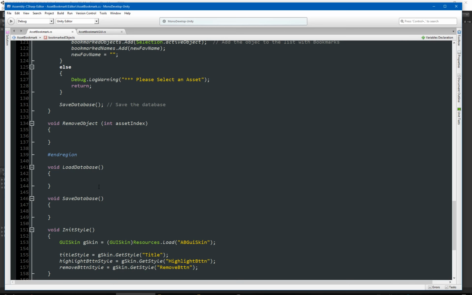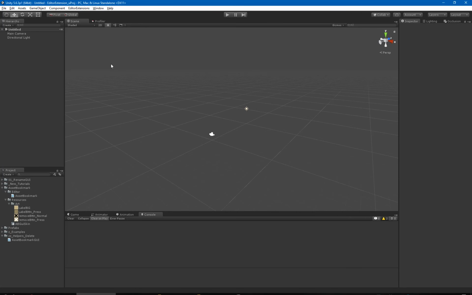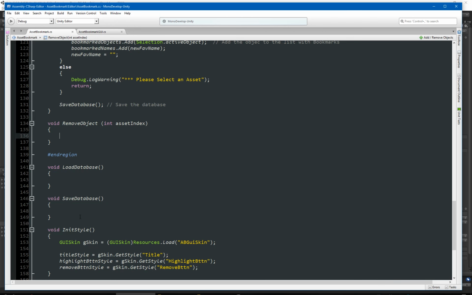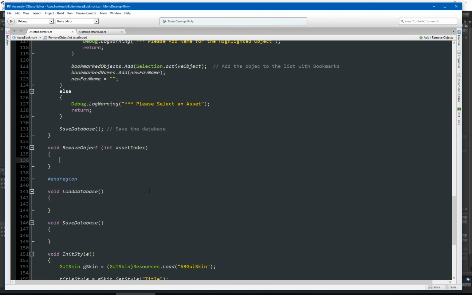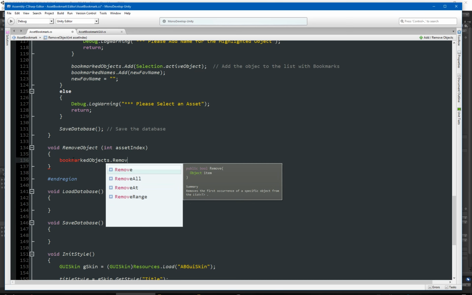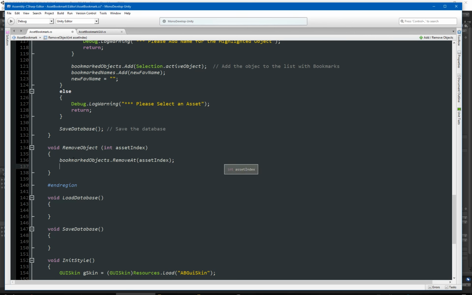to an external file. Now, first of all, we're going to come here to remove objects, and we'll first fill that. If we want to remove an object, we should be able to remove it. And then we're going to deal with the load and save databases. So let's come to remove objects and say bookmark objects remove at asset index. It's as easy as that.